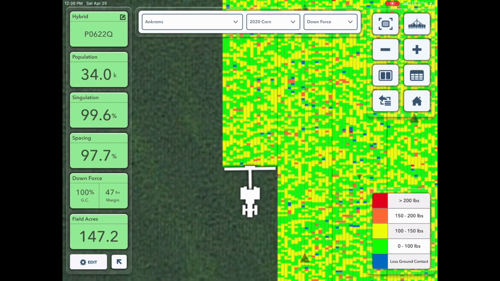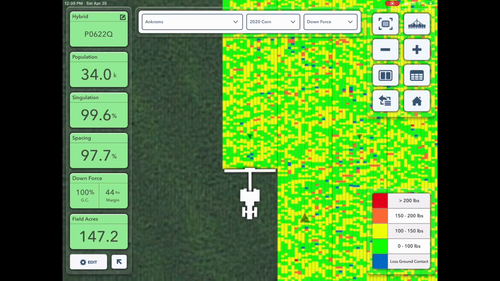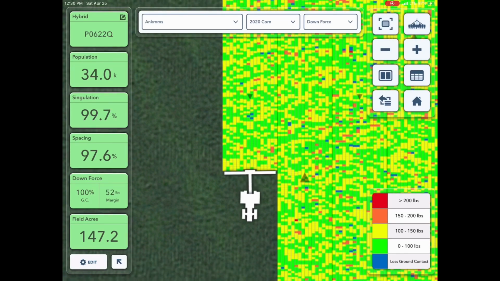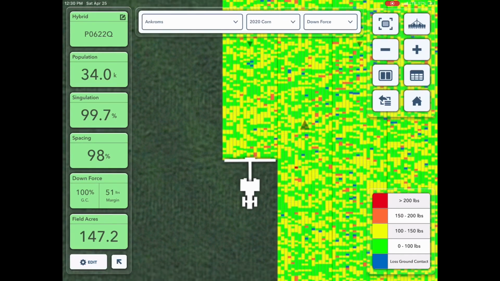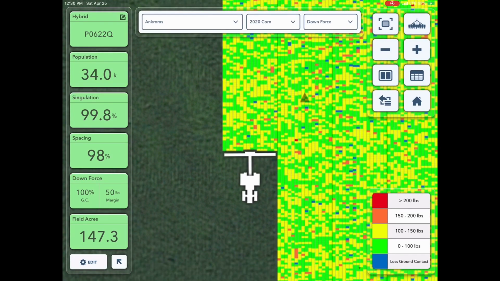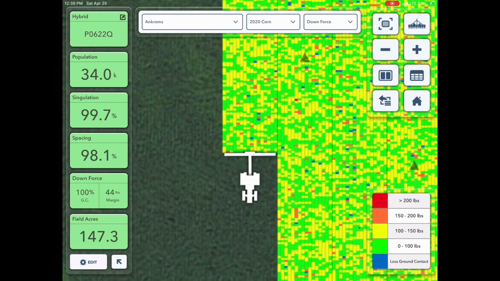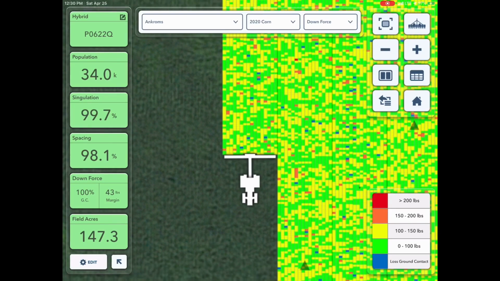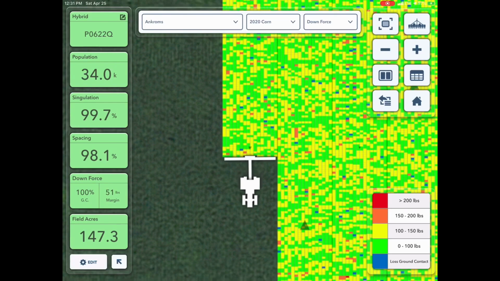In fact, if you look over on the left-hand side, you can see the 100% downforce ground contact and 46 pounds of margin. The 46, 52 pounds of margin right now, that is how much extra weight each set of gauge wheels is carrying to keep that row unit in the ground 100% of the time. So if you look at the map that we're making, it'd be ideal if it could all be green, but the planter cannot react fast enough to keep it all perfectly green. It's doing the best it can.